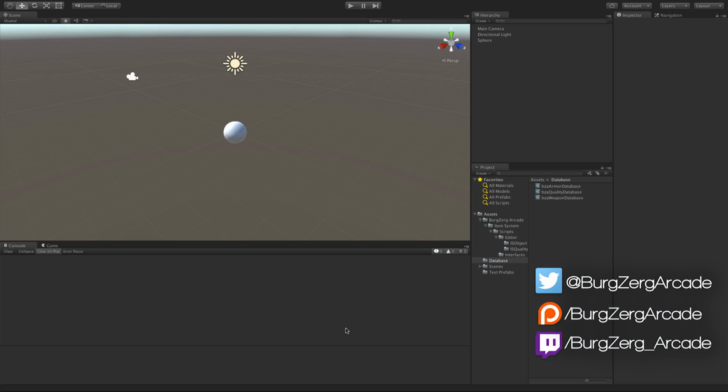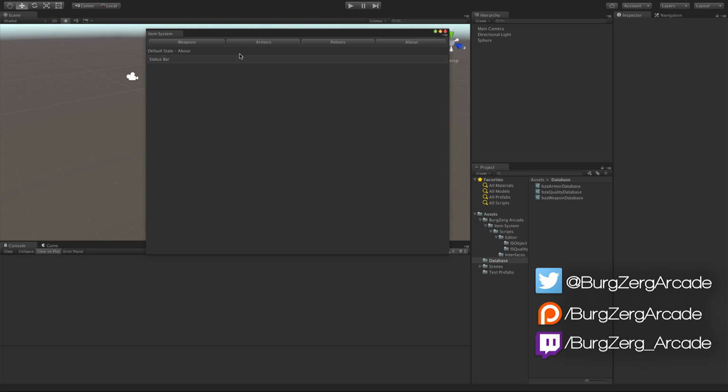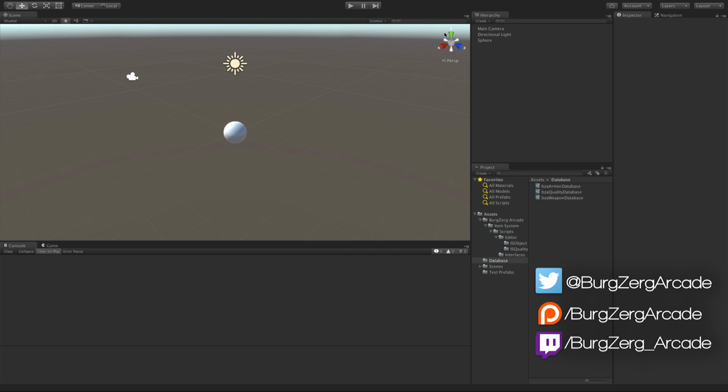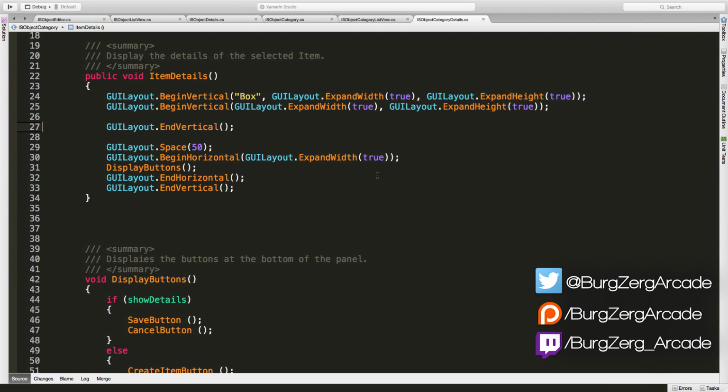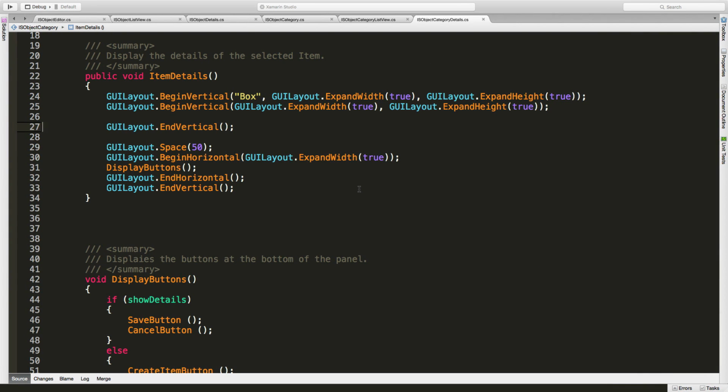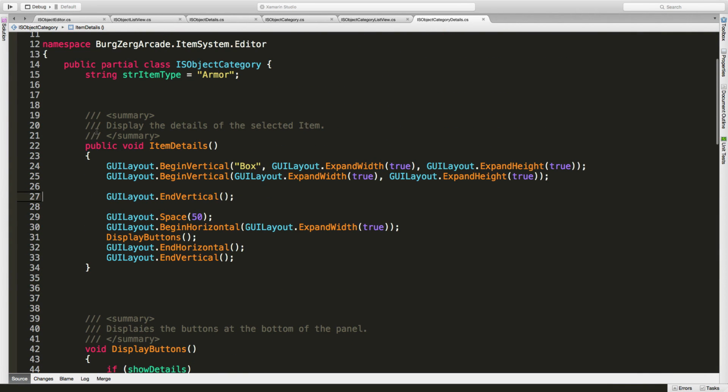Now the last time we left off in the RPG item system, we got the buttons working on the armor tab. So we have the create button and the save and cancel buttons. Let's start filling out some data when we actually go to create a new armor. So remember, close that down. We'll jump right into whatever IDE you're using.